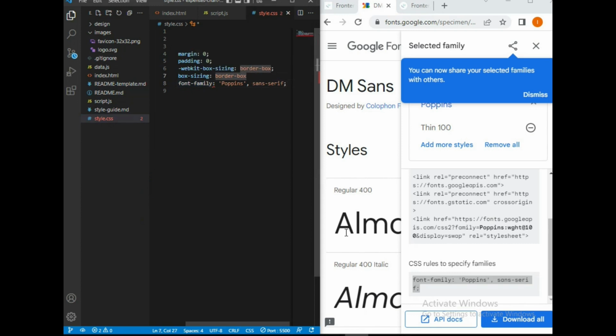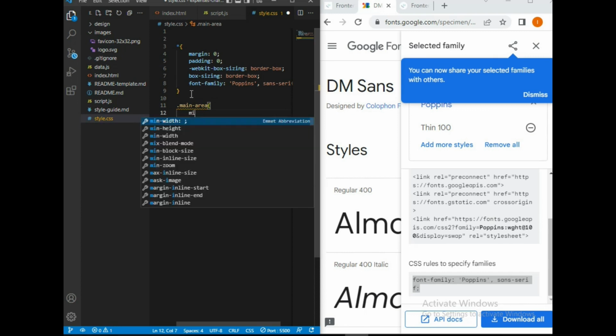Now okay, now it's time to add another like this. Okay, yes. Now I'm going to style the main area. Let's start with the main area. Set the minimum height to 100%.